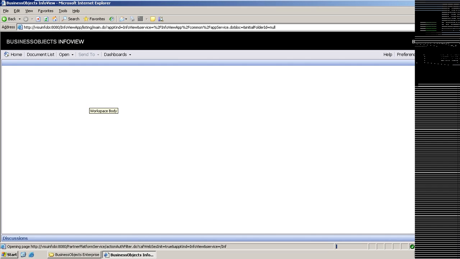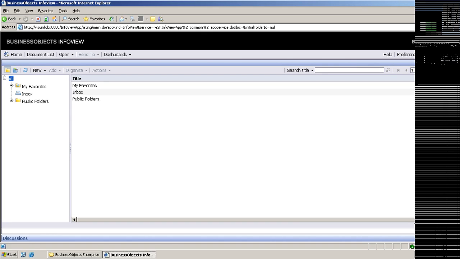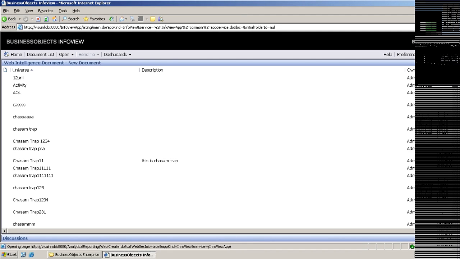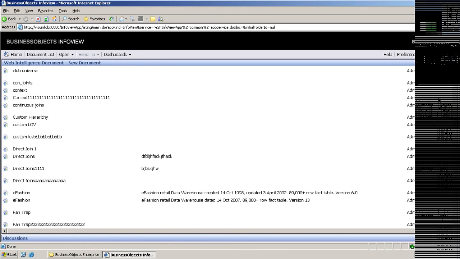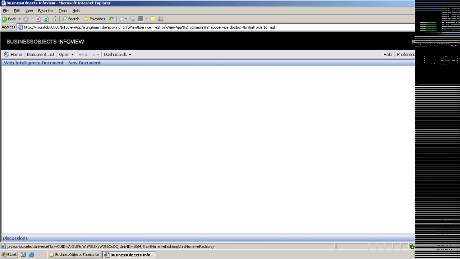Once you log on to Web Intelligence, click on web document list and go to any one of the reporting tools. Here we will see a new button. Click on new web intelligence document. Click on web intelligence document. All these are called universes. For the time being I'm clicking on eFashion.